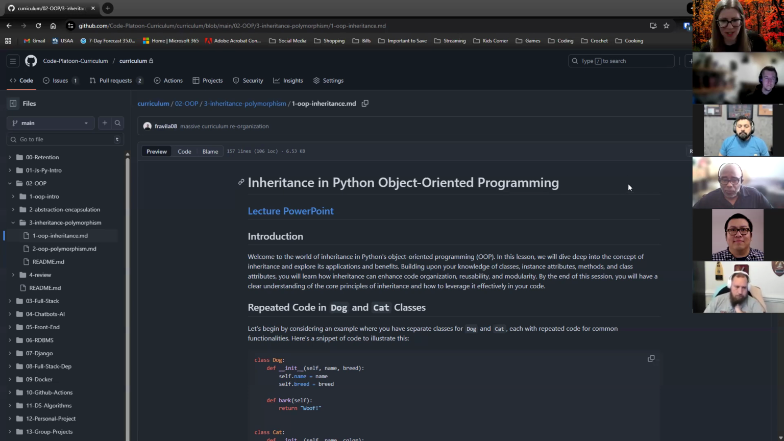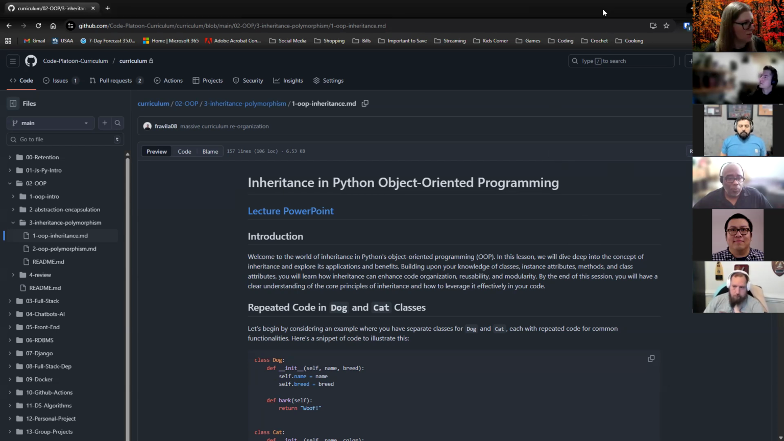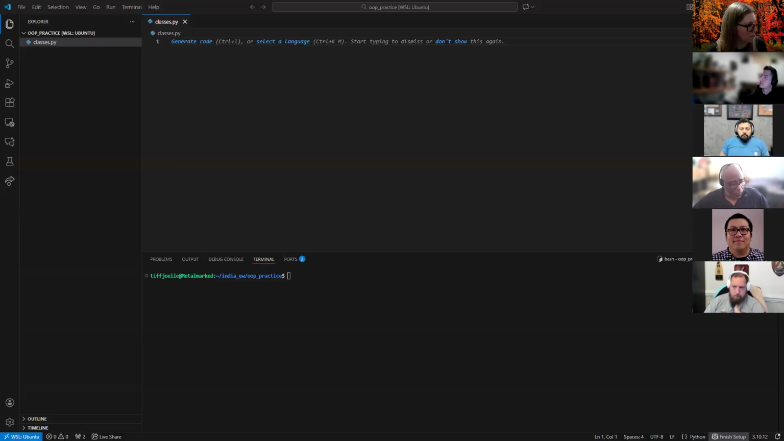So today we're going to look at how this concept of inheritance works and why we want to use that with our classes. For this one, we're going to follow pretty closely to the README. It's a very good example of how these work. So let's start off with just looking at our classes.